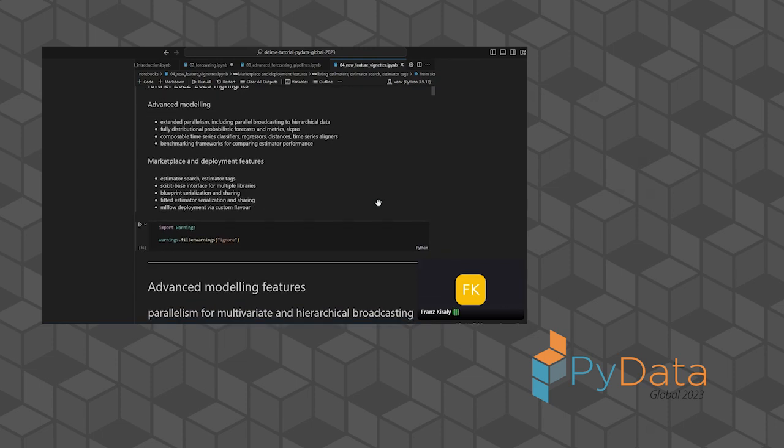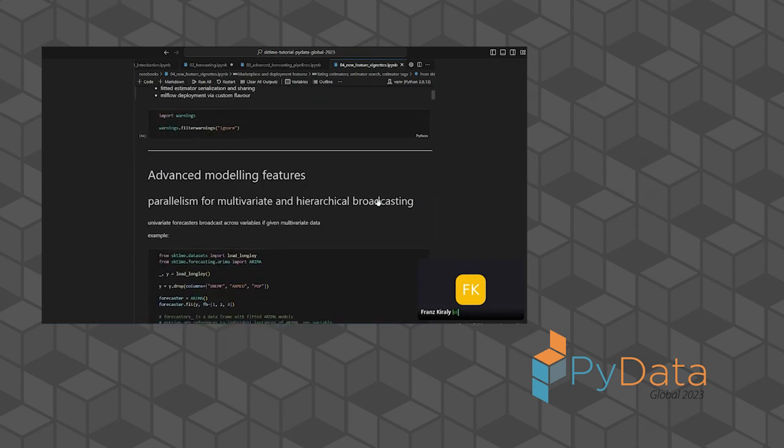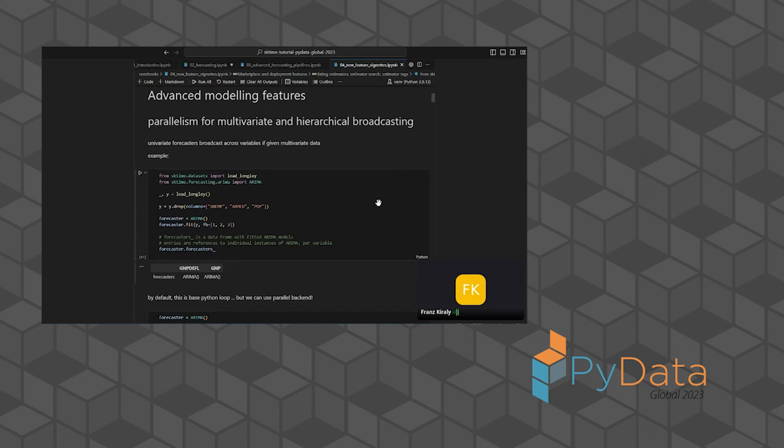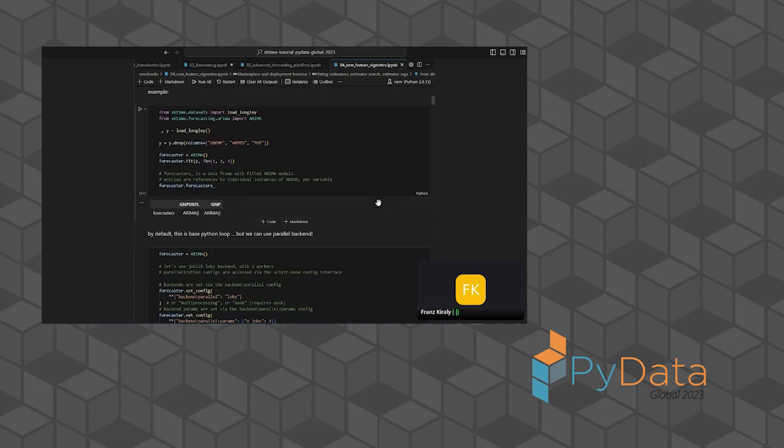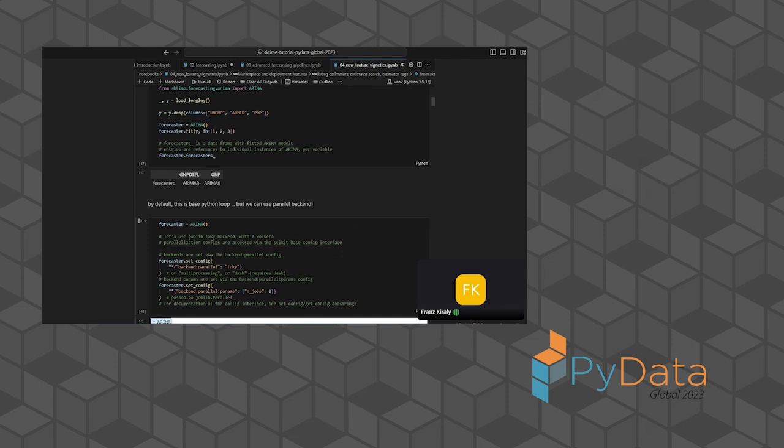Now, first feature, parallelism for multivariate and hierarchical broadcasting. We have previously seen already, if you're applying a univariate forecaster to multivariate data, it will automatically broadcast to the columns. So multiple models of the same kind are fitted to the columns. We've seen it in the first part. Now you can parallelize that with any backend that is integrated in the parallelization backend abstraction framework in sktime by using set_config. Every scikit-base estimator object has a config interface, and a set_config interface for parallelization of broadcasting.